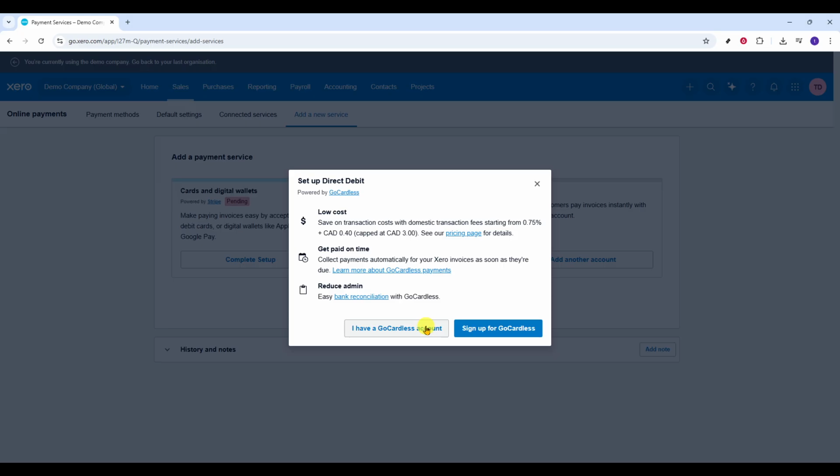Availability can vary by region and currency, so check that your Xero organization and GoCardless account are set to supported countries and currencies. You may also need to choose the bank account in Xero that receives GoCardless payouts for clean reconciliation. And remember, once mandates are set up, future collections can be automated, saving you time. That's it. Your GoCardless and Xero accounts are now linked and ready to collect direct debit payments on your invoices.